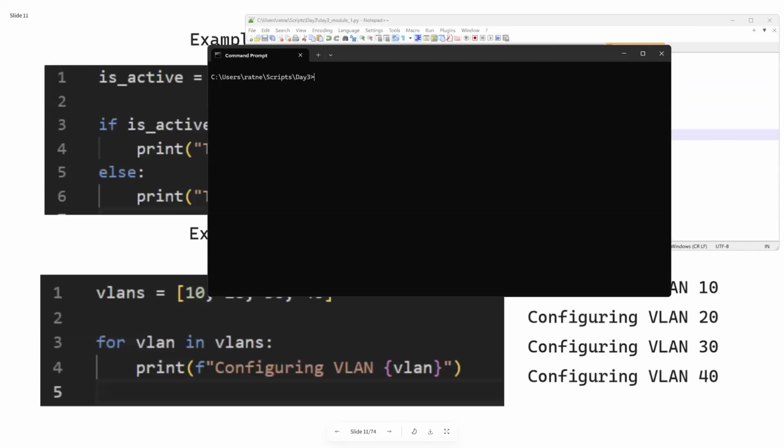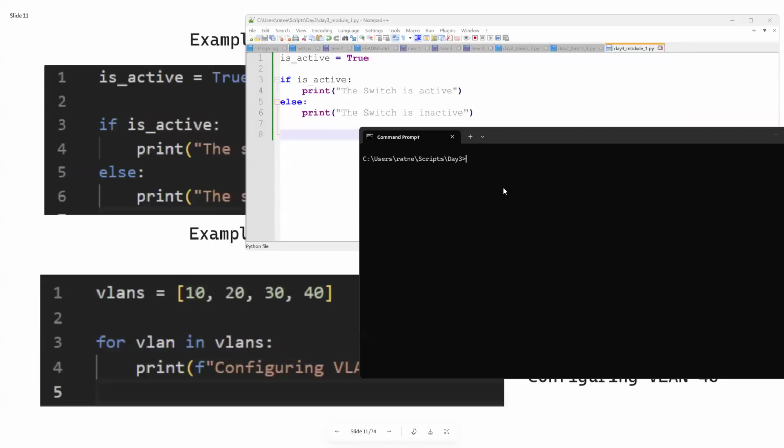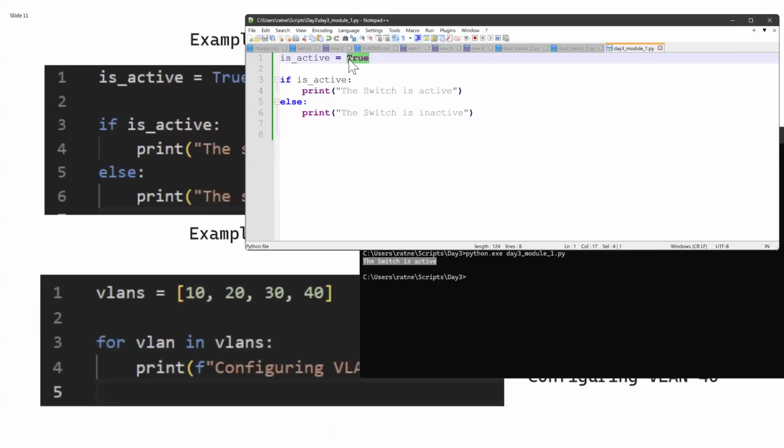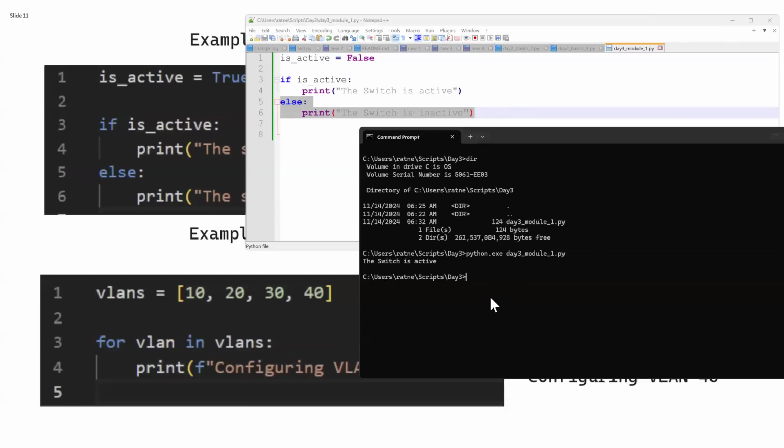Now I will open the location where I have the script. I'll go here and check; the script should be there. Let me check. You can see we have the Python exe day 3 module, that's the name. You can see the output: the switch is active. Why? Because the condition we are putting here is true. Now if I put this as false, then this will become false. That means it will print switch is inactive. You can see switch is inactive.